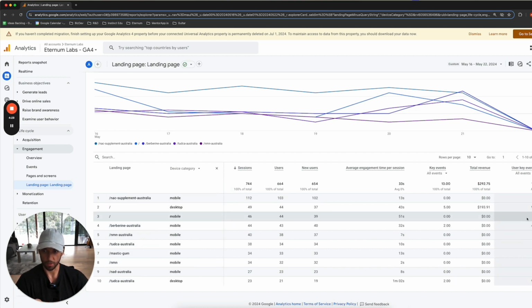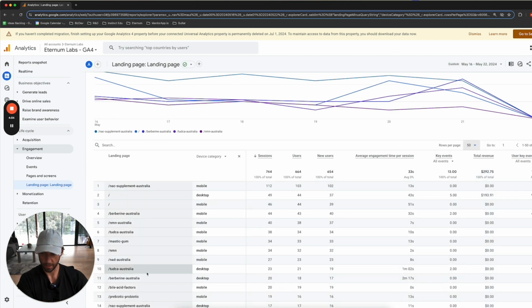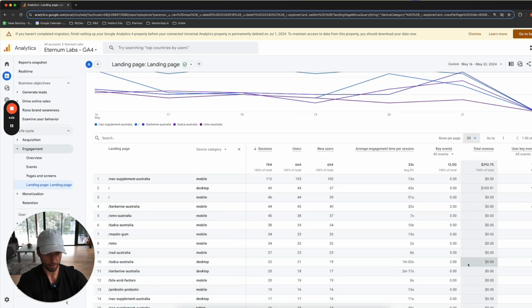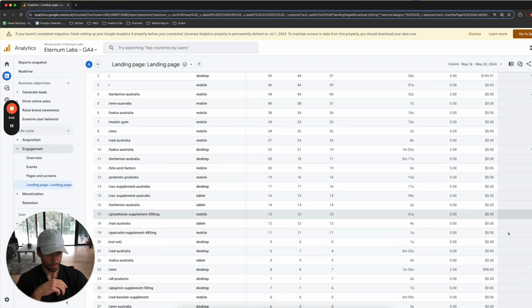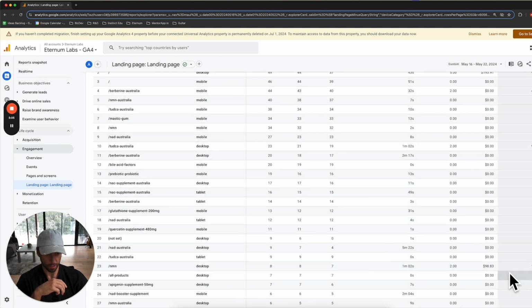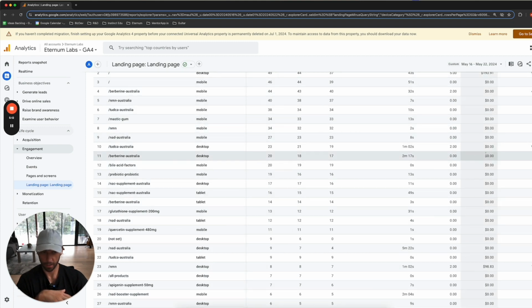So again, what that tells me is that there's something about the desktop experience on this page that's better than the mobile experience. Because on desktop, it's actually converting very well, 9%. And so here we can see the same thing. Number 10 here on desktop, it's converting at 9%. And this same page on mobile is converting at 0%. And here, this page on desktop is 12.5%, and this same page on mobile is 0%.